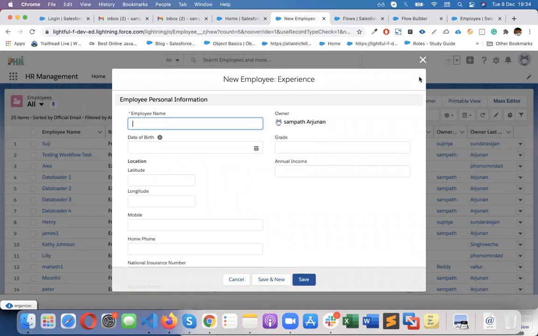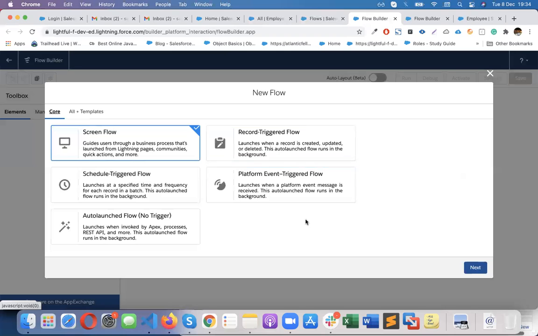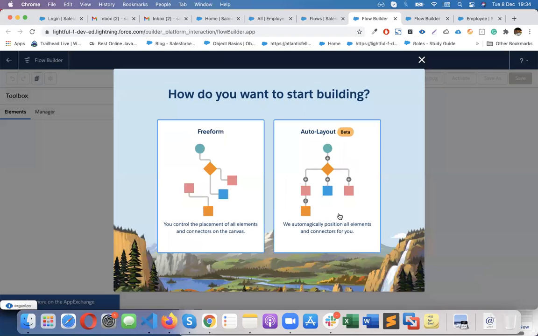Okay. Let's move on to it. So create a flow. Now you know which flow you want to select, right? So just a screen flow. How do you want to start building it? Free form or auto layout? Auto layout means the system will take care of it automatically. Free form means you align it properly yourself.